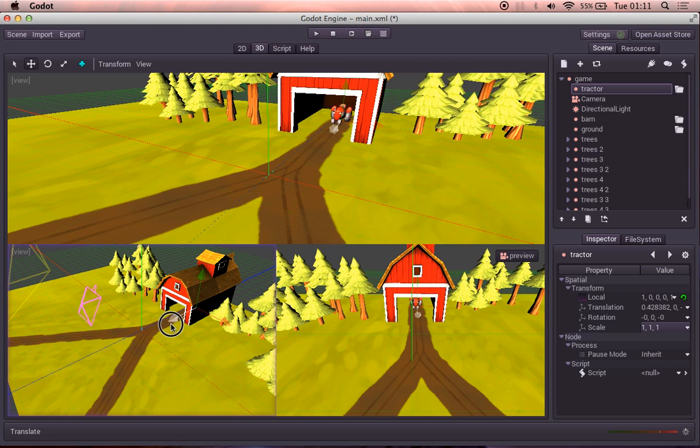So we can take our tractor and move it to its initial starting position, and the nice thing about that is we can now check in our translation exactly where that is. So we've got it to 0.40 and then minus 7.6. And that's kind of where we want our tractors to spawn from. So once we've done that, we can actually delete our tractor from here.